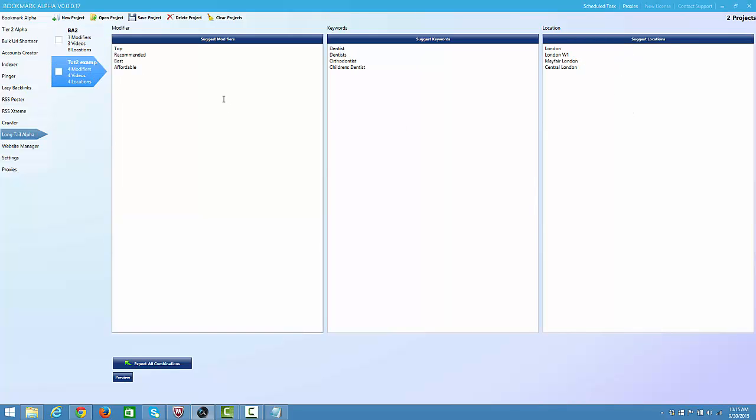Now, let me look at the example here for locations for a local business. You can see here I've got modifiers like top, recommended, best, affordable. You've got keywords here like dentist, dentists as in plural, orthodontist, children's dentist. Now, just putting these as example, this is not an extensive sort of project I've got going on here. I just want to give you a demonstration to let you think and understand how to use this for yourself.